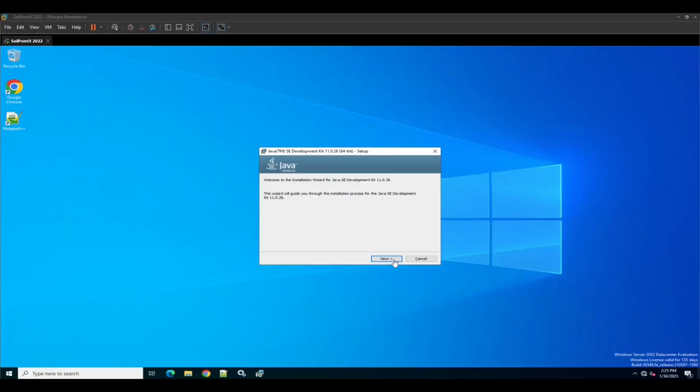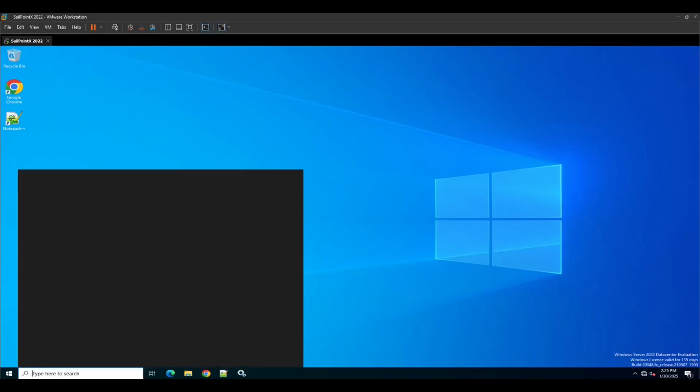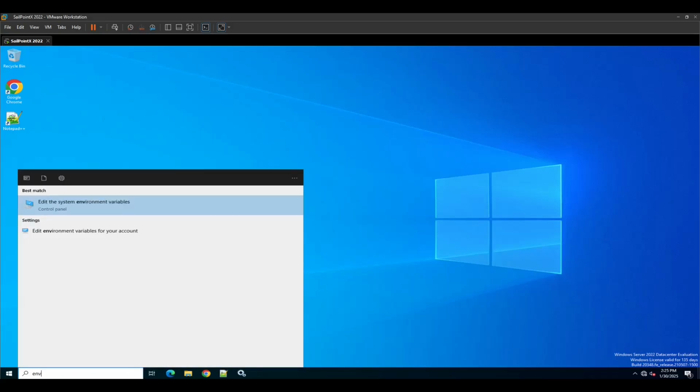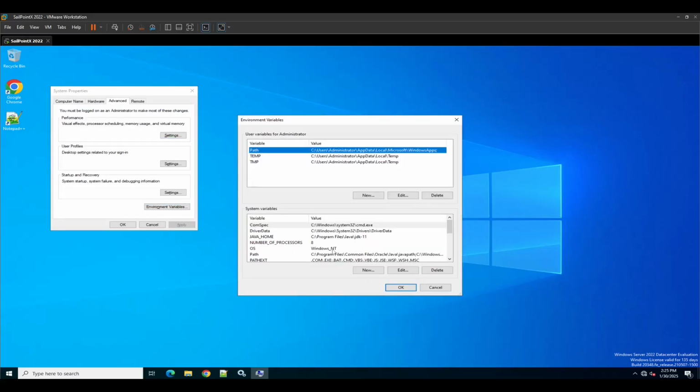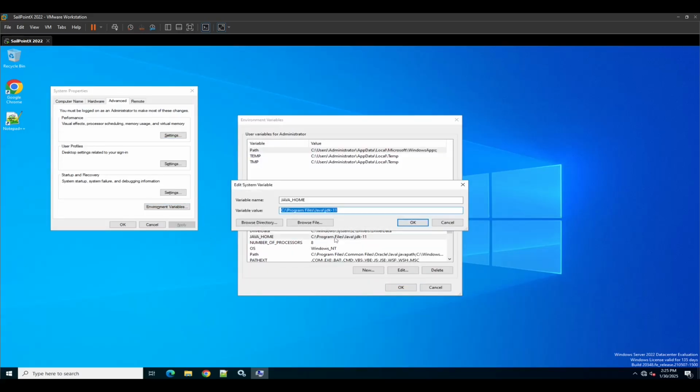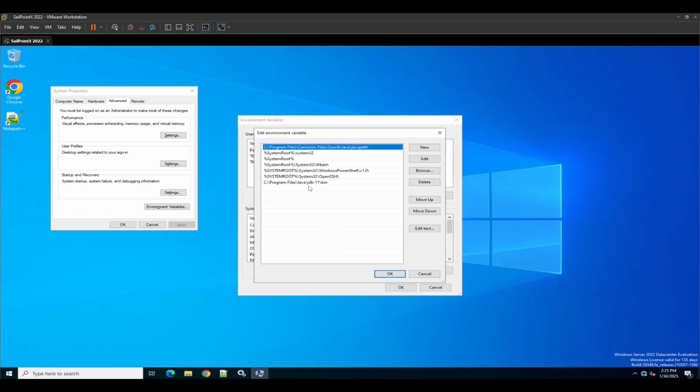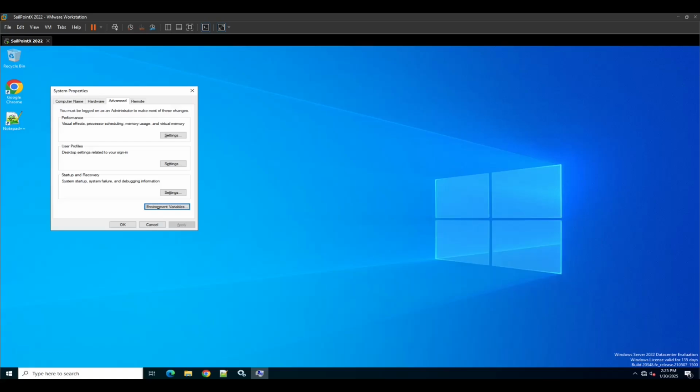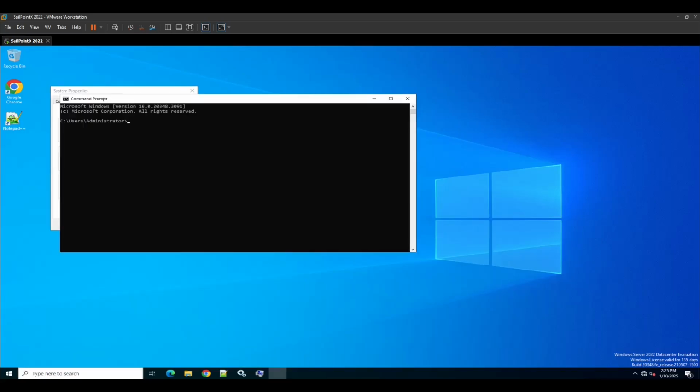Let's proceed with the installation. Just click on next, next. It's going to install Java 11. Installation is successful. Close it. Go to the environment variables and update the Java path with the JDK folder path. Also update the path with the JDK bin path. Once that is completed, open the command prompt and type java -version to check the version of Java.